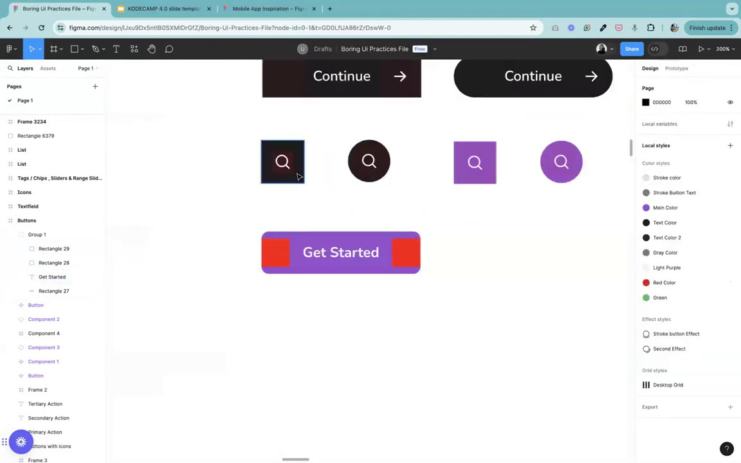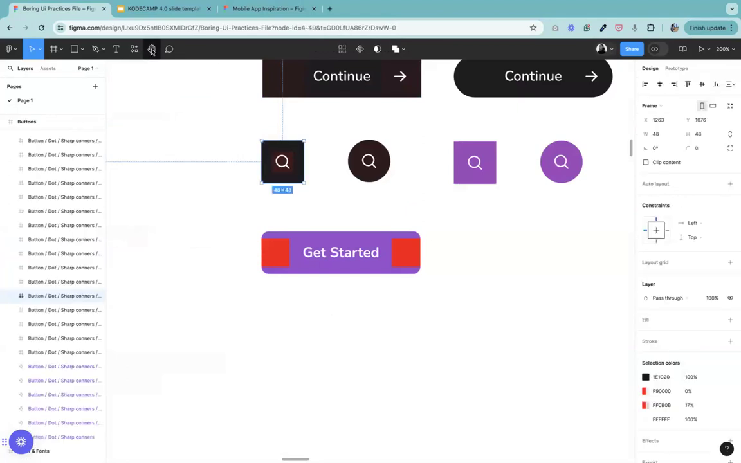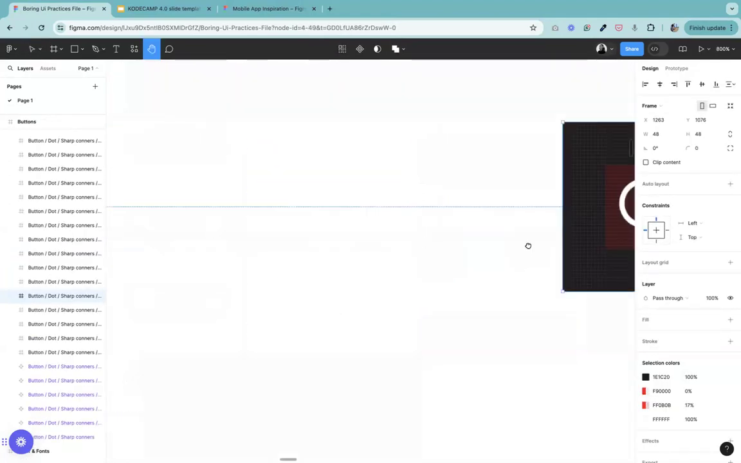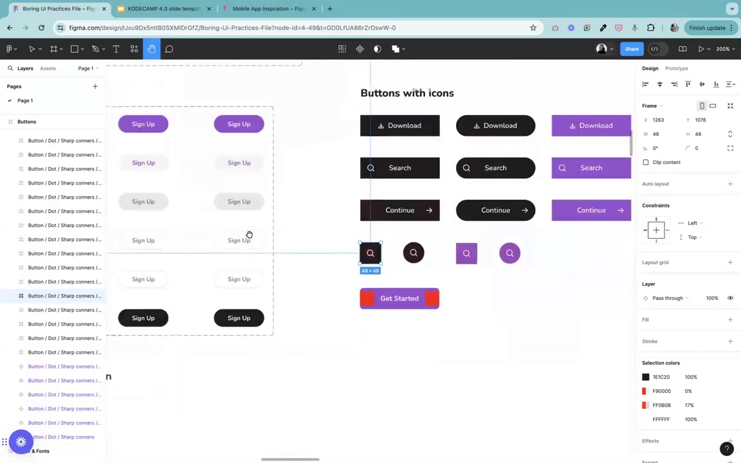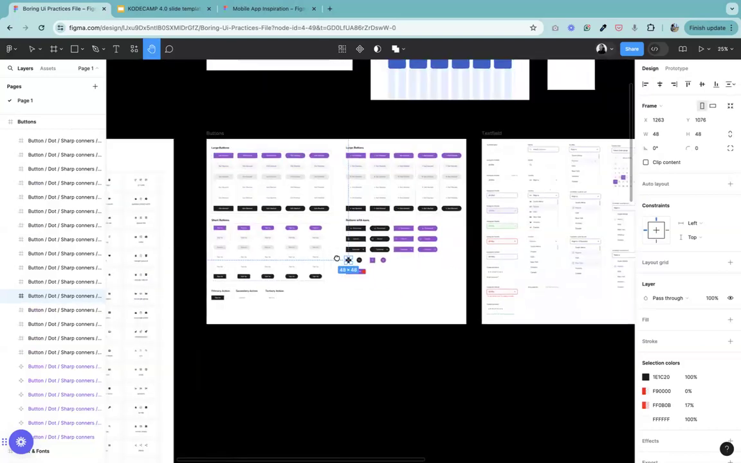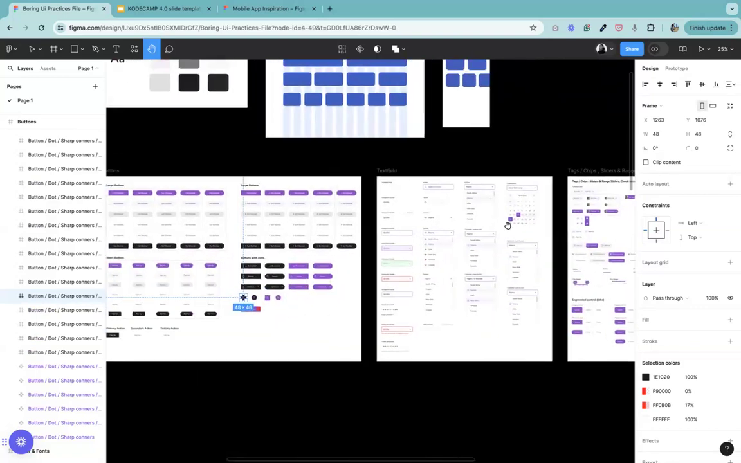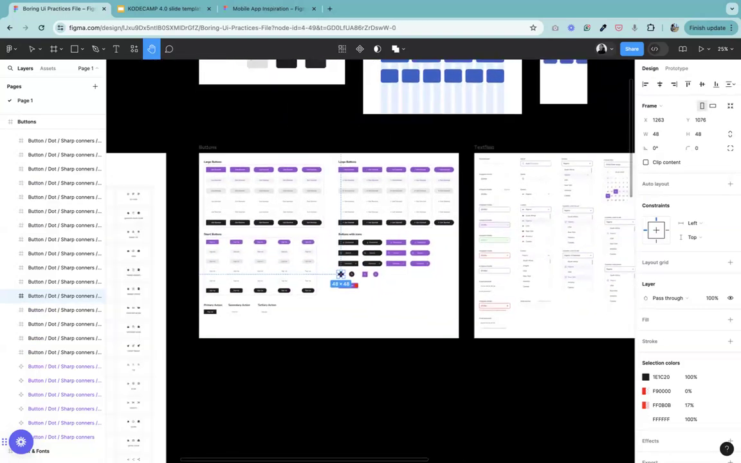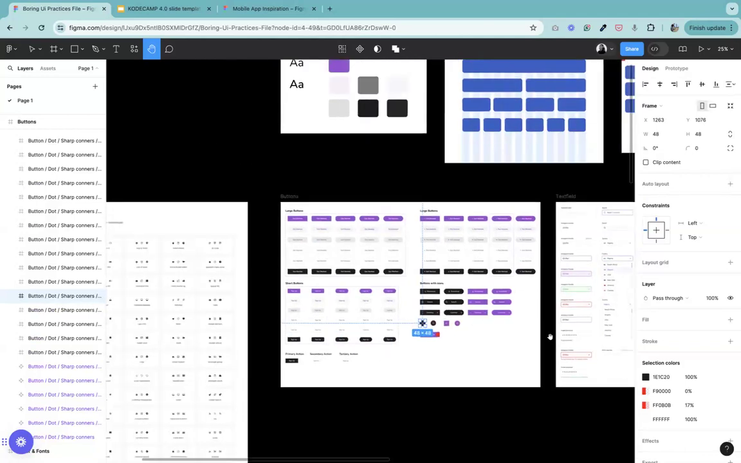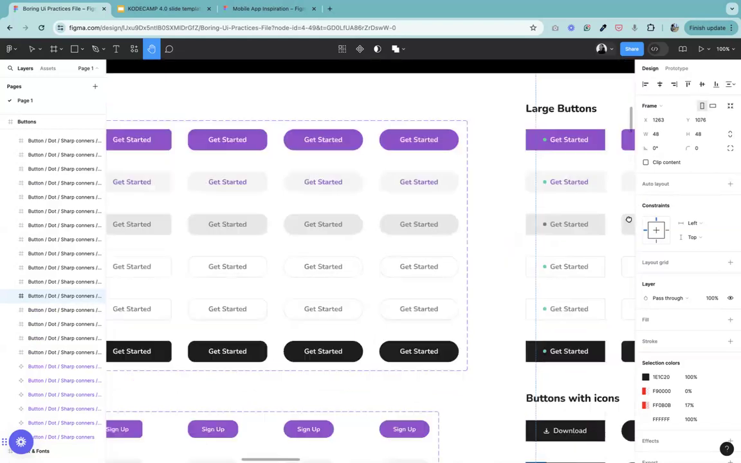You can see I also designed a state for when it's only an icon, because this is my own design system. I'm not only doing it for mobile app. I'm doing it like a very robust design system that I can use, whether I'm designing websites, apps, dashboards, whatever. I can use this design system for it.